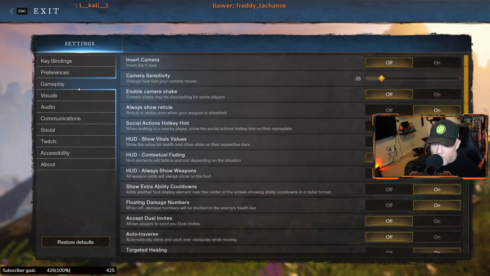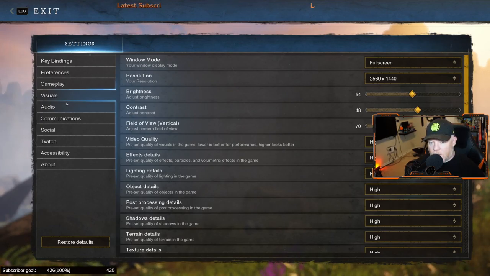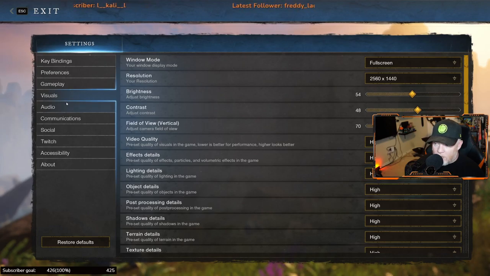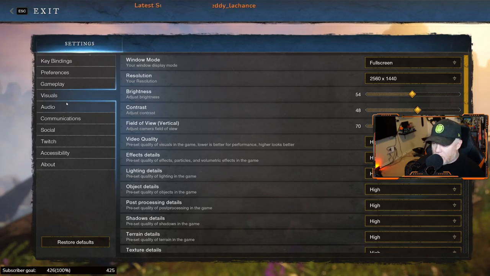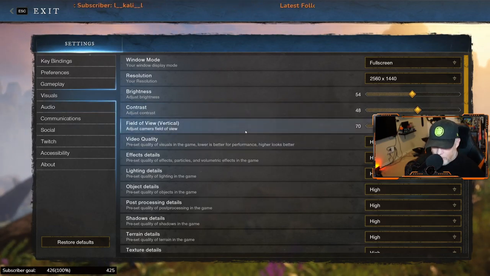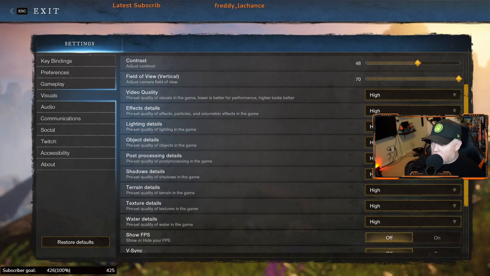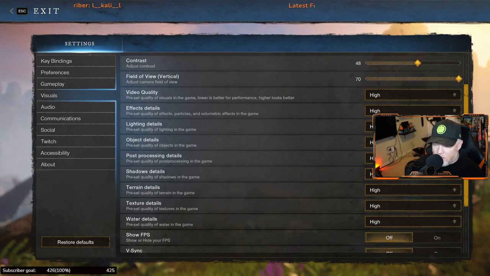So what we want to talk about first is Windows settings and some other stuff. I run full screen. My gaming monitor is 2560 by 1440, or 1440p. Make sure that your resolution matches your monitor. The brightness and contrast are up to your personal taste. Field of view, crank that sucker all the way up to 70 if on the PC. All my settings here are set to high because I do have a little bit higher end PC that can handle all this.